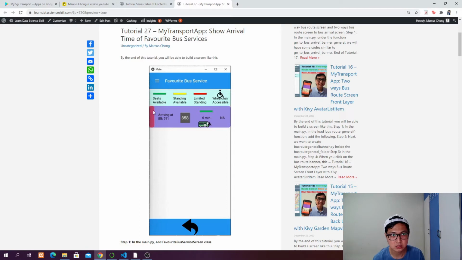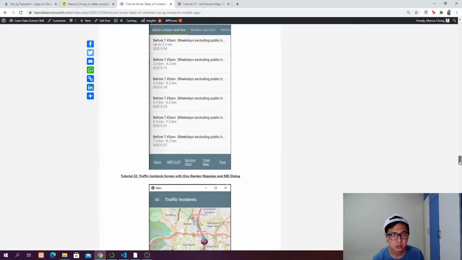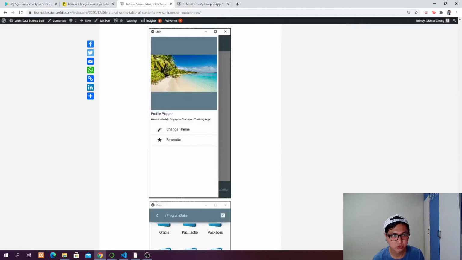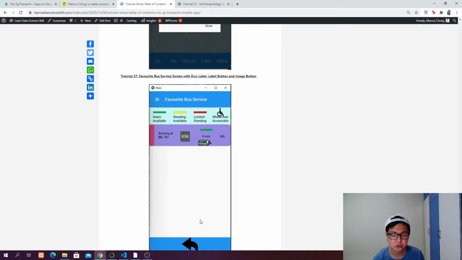So yeah, this is going to be the screen. When you click on the navigation drawer, it will actually show you a screen like this. Then you can click on the favorite, which will bring you to this screen. So this screen is going to be the one that we will be creating today.